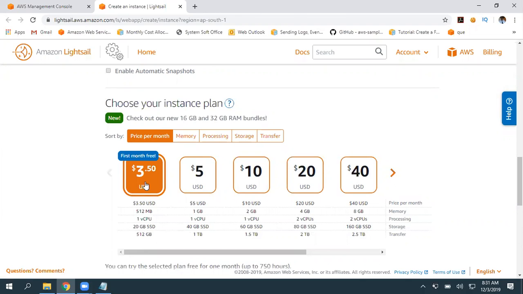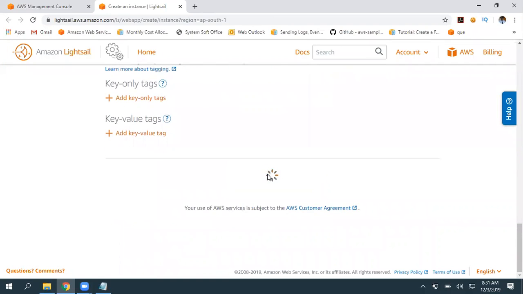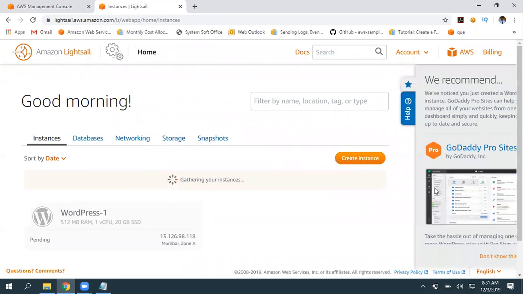Otherwise, it is hourly price only. If you're okay to pay $3.5 for a website and 50 cents for hosting, then with $4 you can deliver a website. So $3.5 is the monthly cost and 0.5 is for hosting. So $4 is the total cost for your website. Here you can pick your required plan and how many you require. You can simply select that and click on create instance.